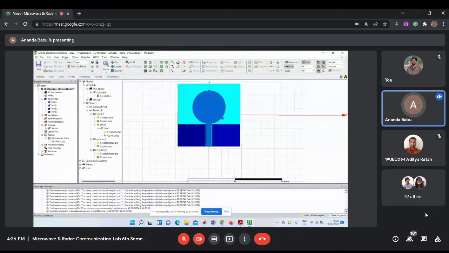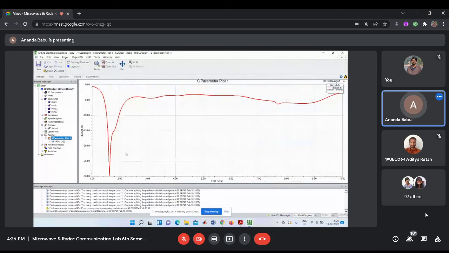It was computed. See here. Previously the feed excitation was 3.8, and right now I am changing it to 4. The coefficient has increased: we are getting below minus 10 dB. Previously only a small curve was visible, but right now we are getting minus 30 dB. So this is the bandwidth.